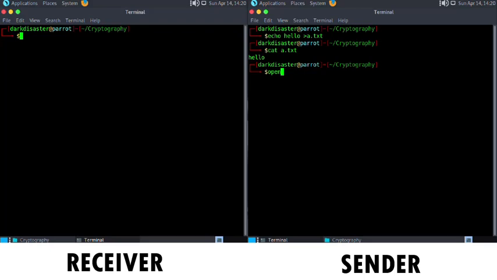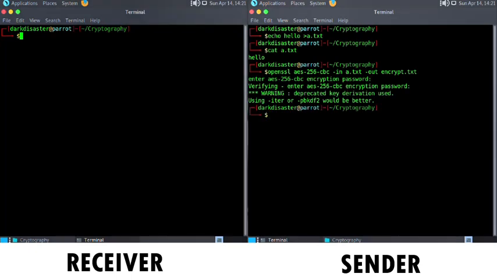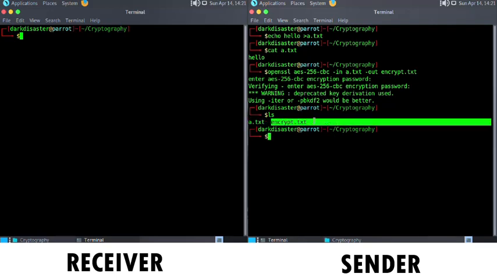Now let's encrypt this file using the command openssl aes-256-cbc -in a.txt. Since we have created the text file as a.txt, we gave it as a.txt, and -out, let the file name be encrypt.txt. So the encrypted file name is encrypt.txt, and it asks for a password. Let's set the password as test. Now we are able to see that a new file is created named encrypt.txt.